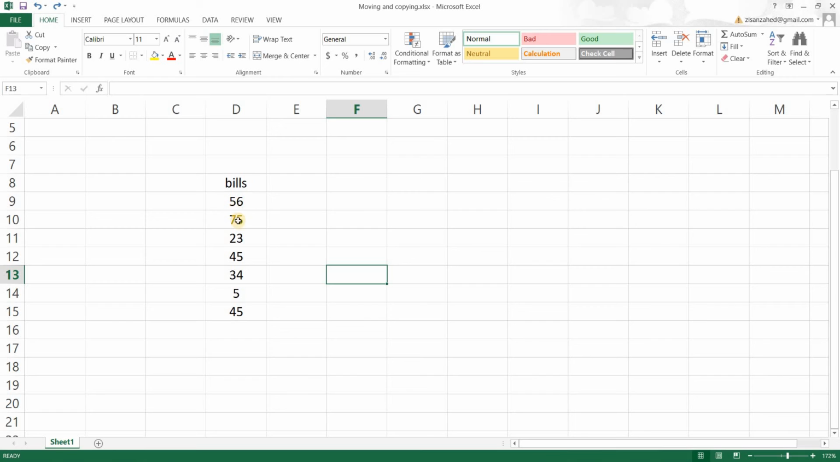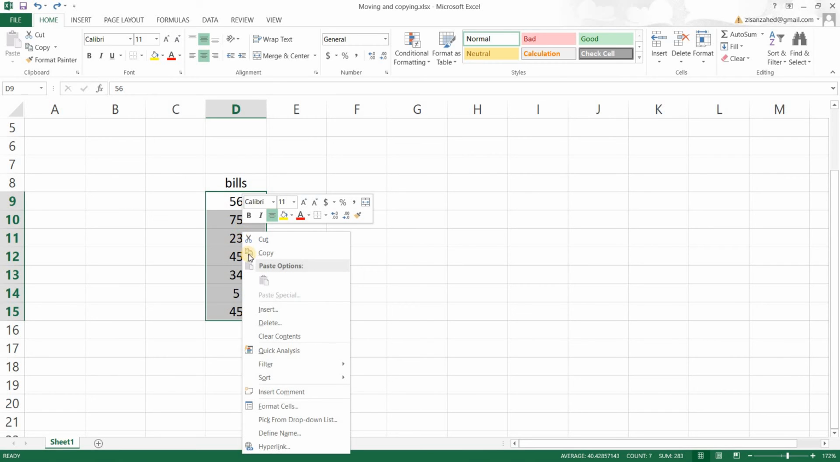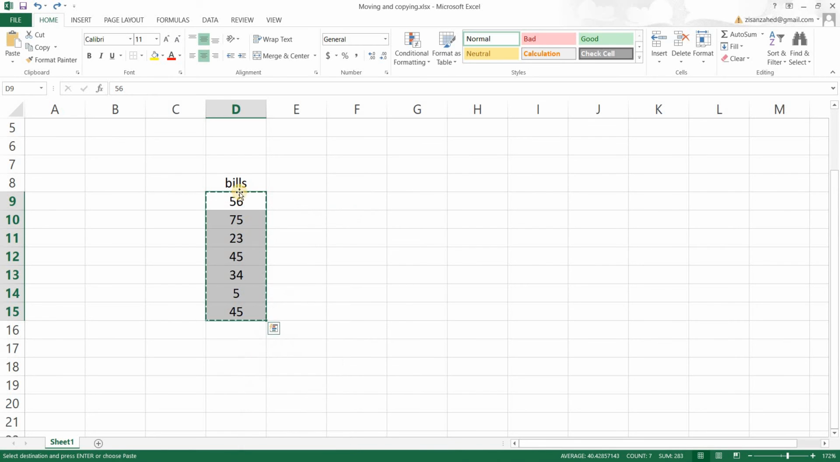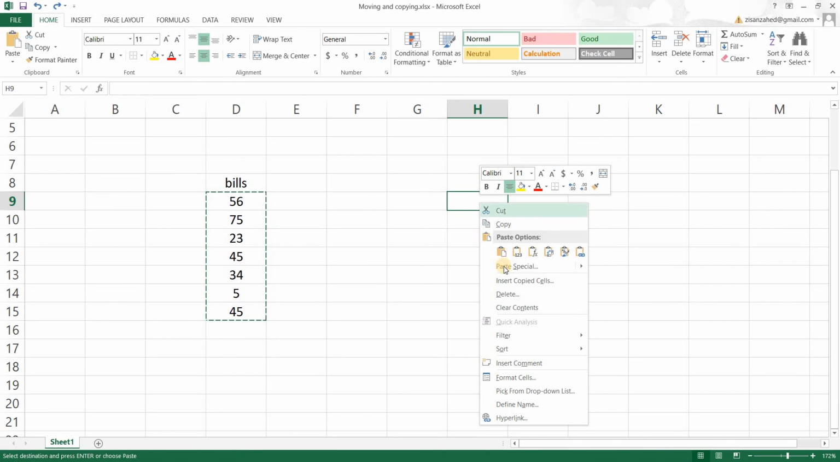Okay, so there's another way. If you just want to do it with the help of the mouse, you can select it and then give a right click. Now you can choose either cut or copy, whatever you want to do. Now it has been copied. Choose the first cell again and then do a right click.